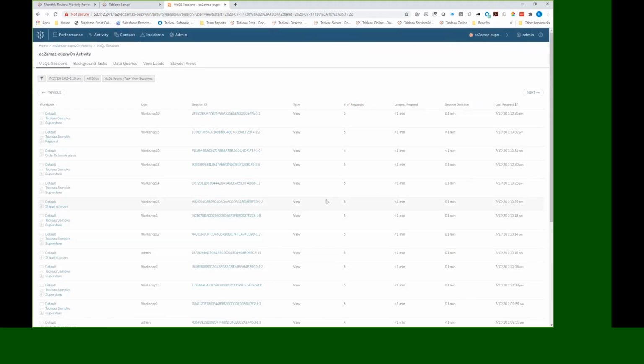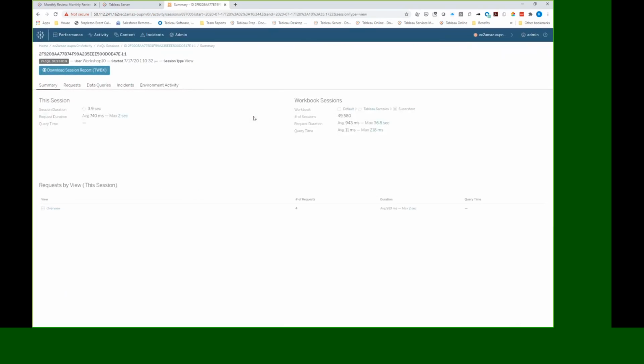And this will show me the various workbooks, the user and the session ID, if there are a high number of requests within that workbook, which could be an indicator of poorly designed workbook structure. But let's drill into the session ID, and this is where, again, I can start to do that forensics and identify root cause based off of the drill down.